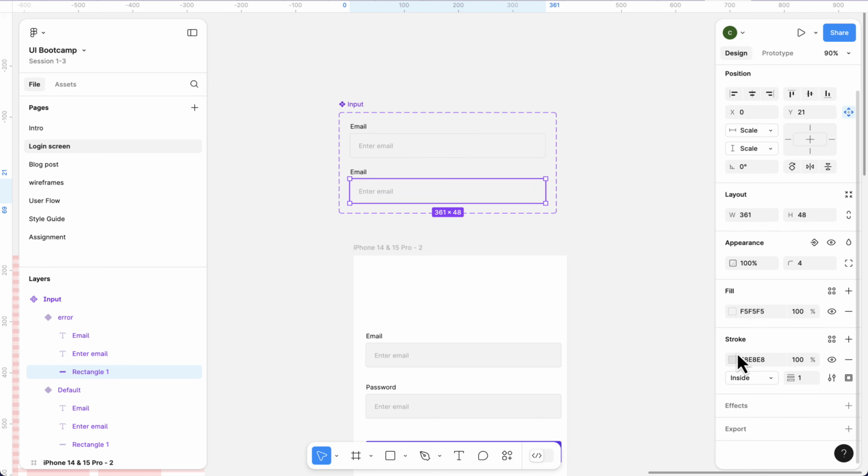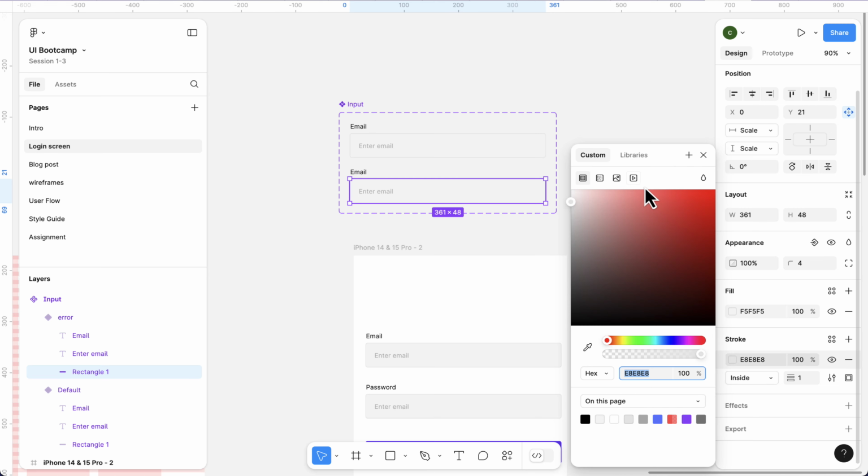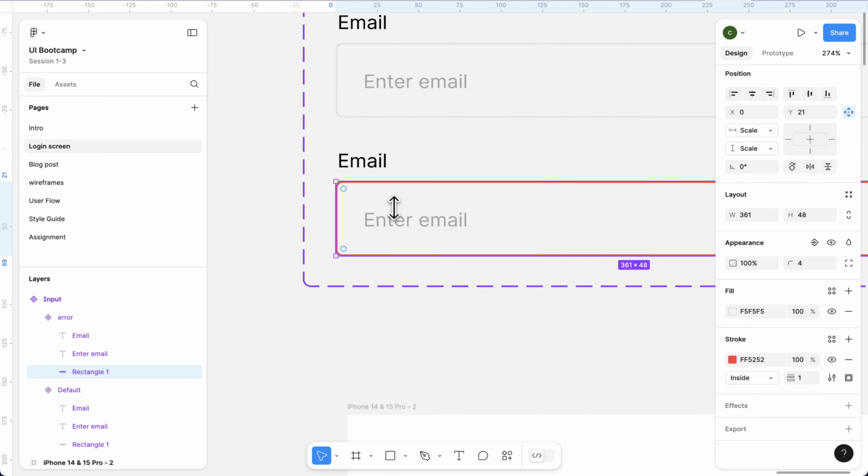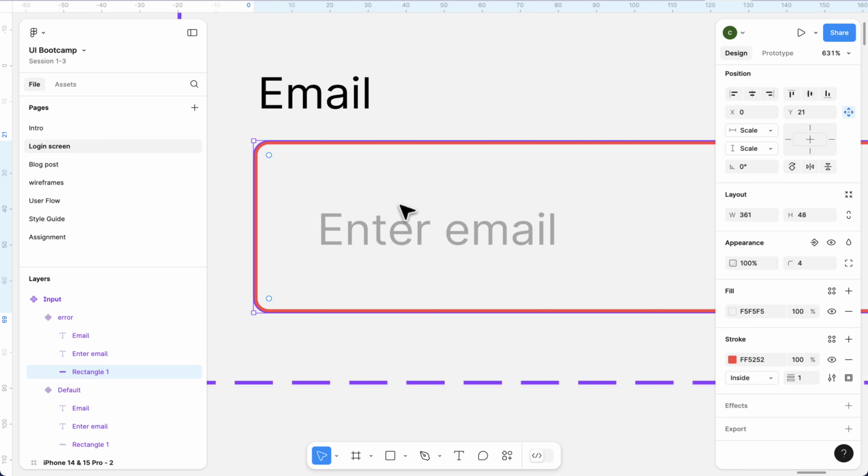Scroll down to where you're having stroke. Now select this, and I want to add a red color for this. I already have one here, so I can select this and make sure I'm changing the opacity to 100. If you want to use the same shade, the color code is FF5252. If I zoom in, you now notice that our stroke is now red.